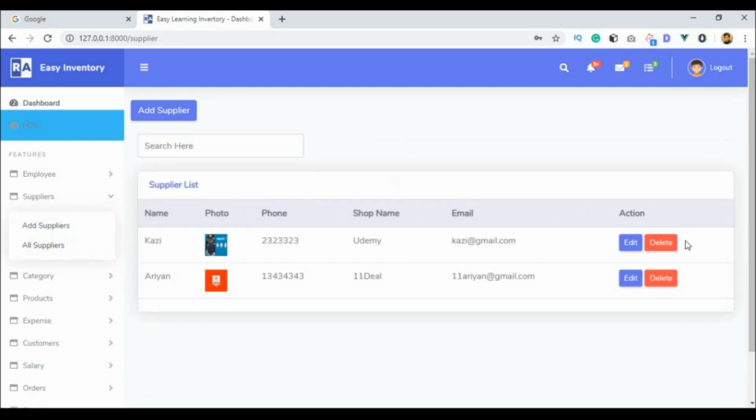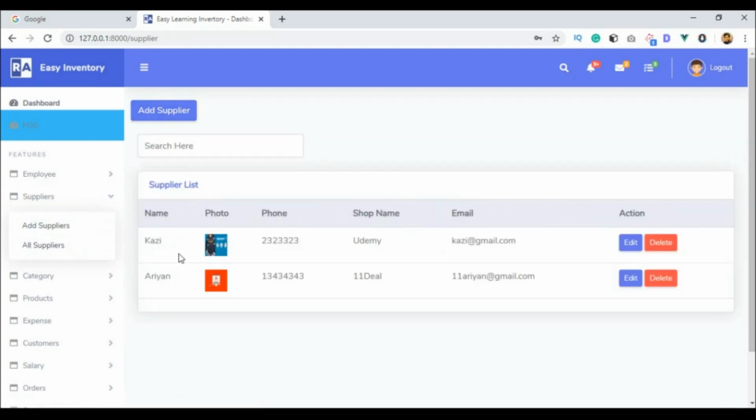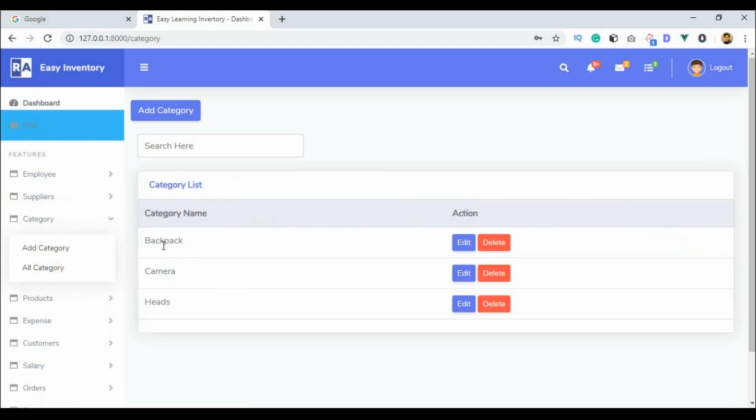So there are all our employees. If you also want to delete one, you can delete it from here. If you want to edit it, then you can also edit those things from this position. Okay friend, so those are all the suppliers. Right now I have 2 suppliers, and also if you want to create a category, you can create that category.